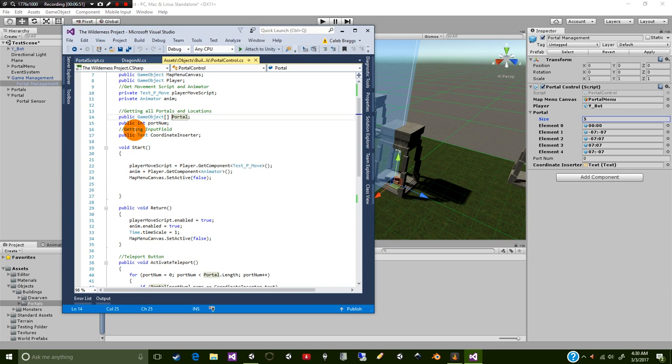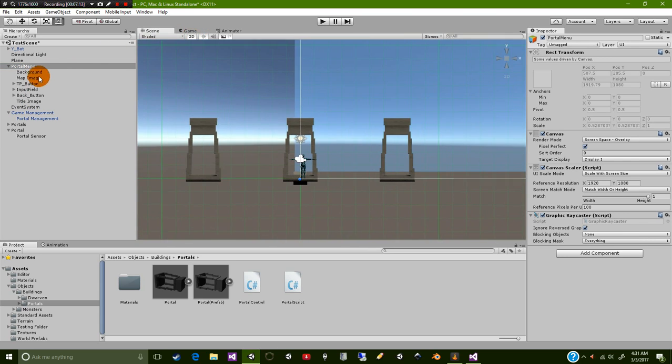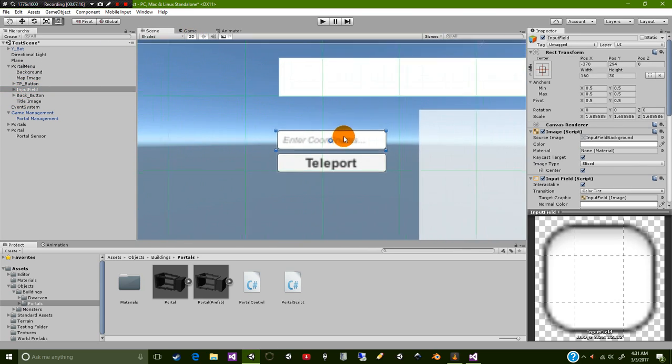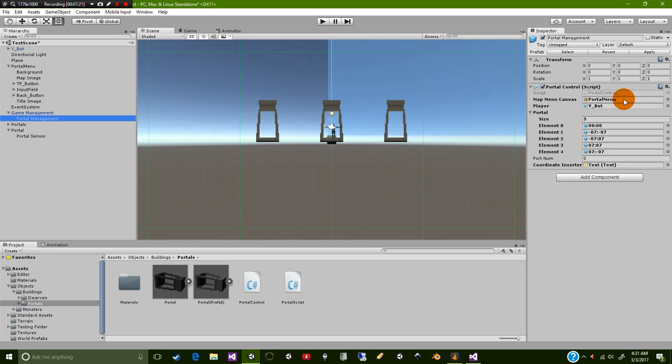Alright, so next we want to put the public int port num. So we're going to be selecting an individual port number, and we need to select a public text coordinator inserter, and that will be inside our UI system. So if I head over to our portal menu, which is our canvas, as you can see, we have this input field, and that will be our input coordinator. So as you can see, we have our portal menu right here, and the coordinator inserter will be the text inside of the input field. So this right here.